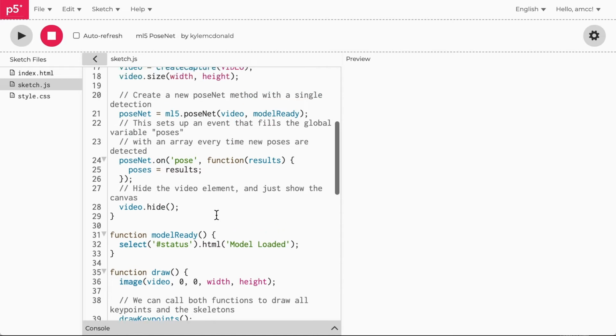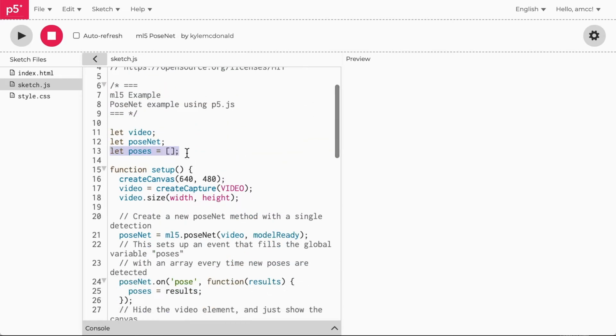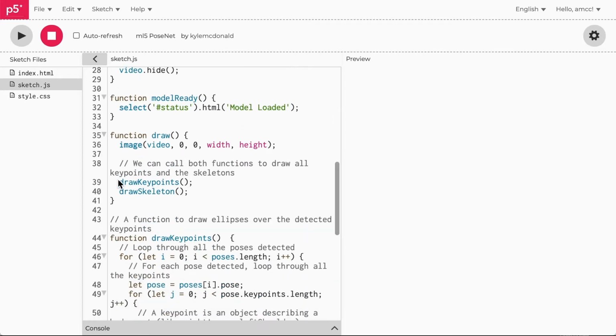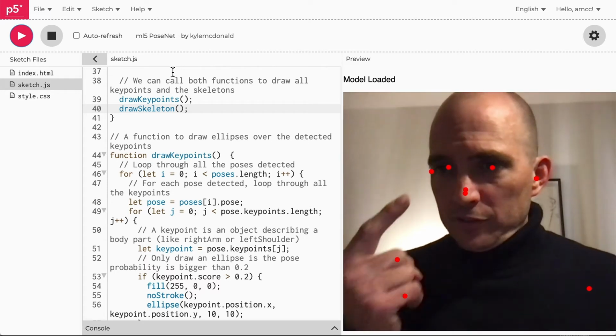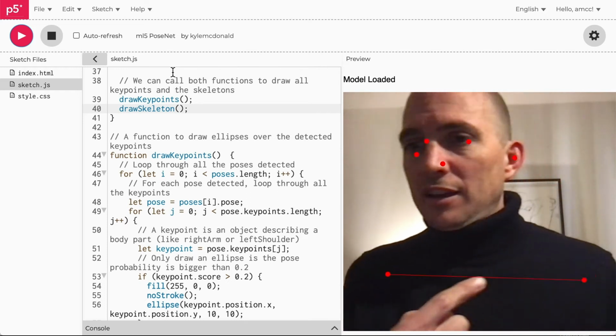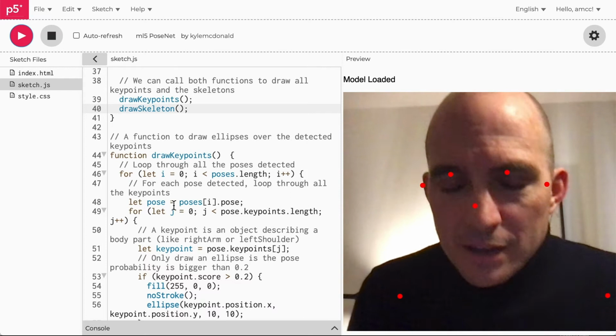He's doing two things, right? Let's have a look at his draw function. There's setup, we've done all that setup stuff. And there's draw, and in the draw he's doing two things: draw key points and draw skeleton. They're basically doing the same thing. They're looking at this data. One's drawing the dots. Key points are these dots on my eyes. And the skeleton, occasionally you see these lines. That's the skeleton.